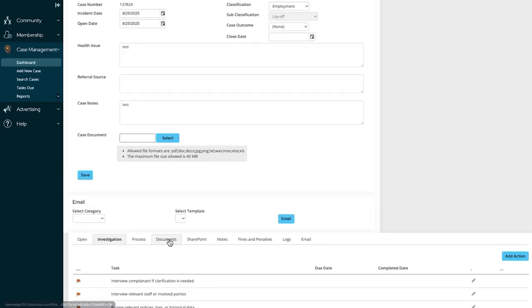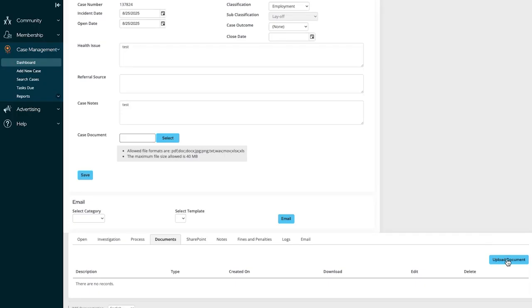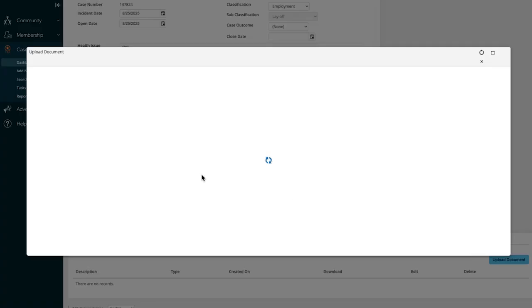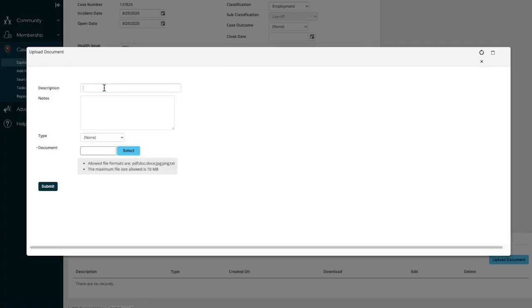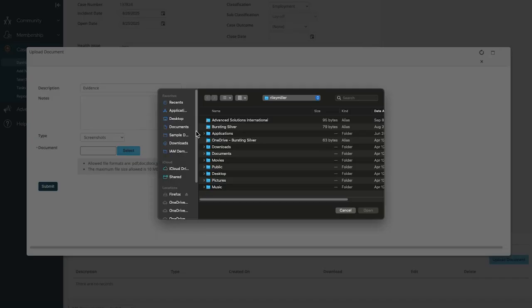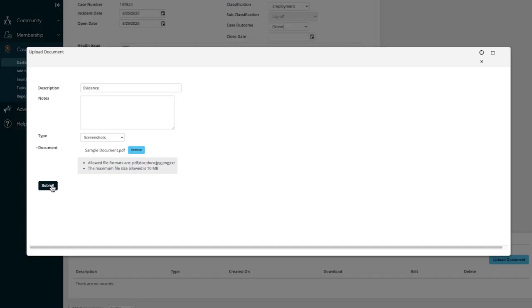Next up, we have our documents where we can upload documents directly to iMIS via the upload document button here. These could be any documents, including screenshots that we can label. We can also call this evidence. And attach those right here.